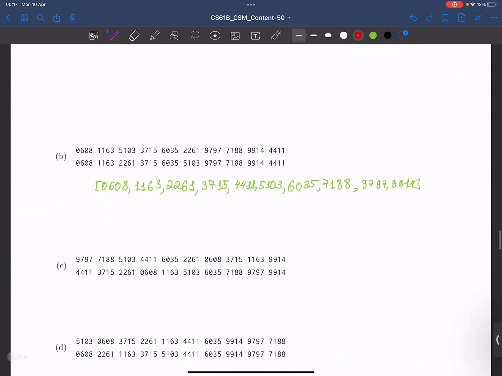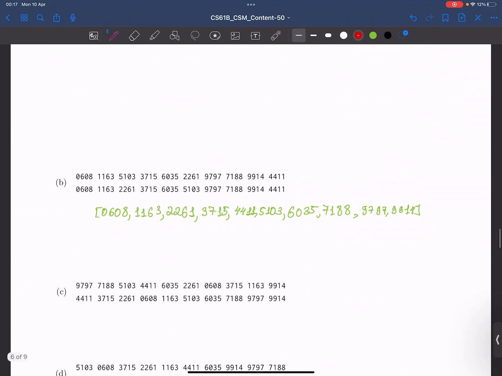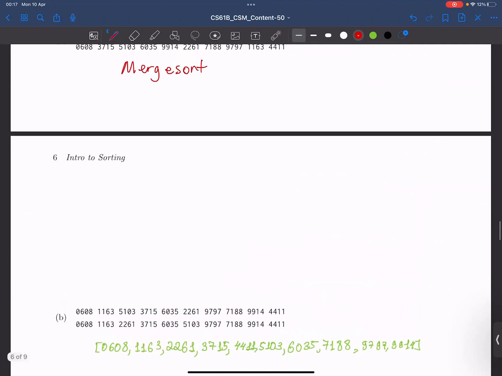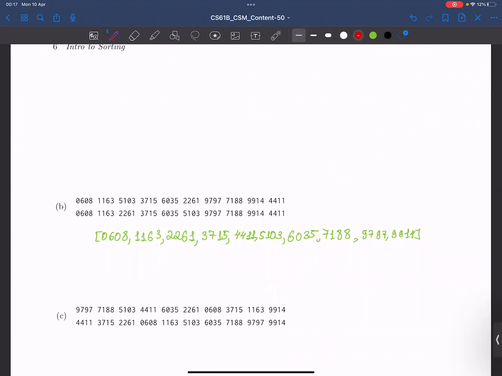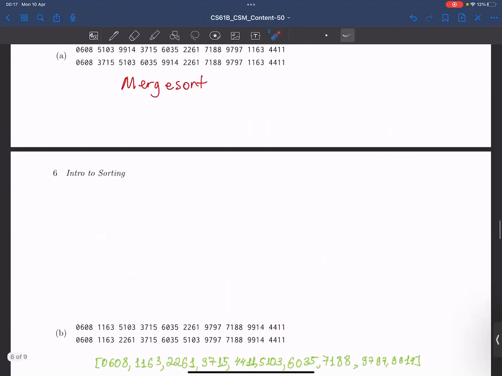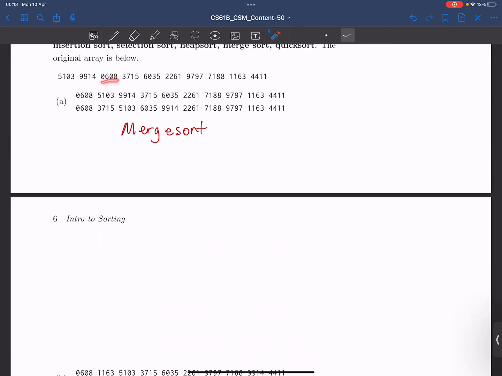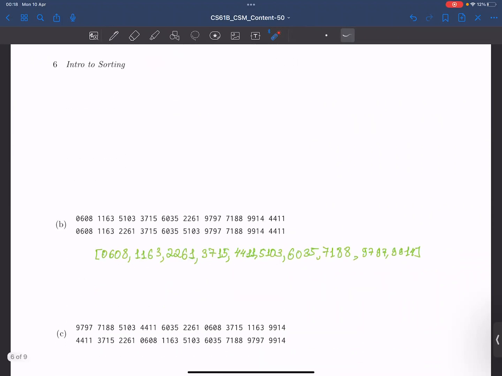Now let's go to part B. So in part B, we have used selection sort. How did we identify that? First of all, notice that every value is appearing on its correct spot, starting from the left, or you can also say from the front. So 0608 is now at the start, and 1163 is also now at the front.